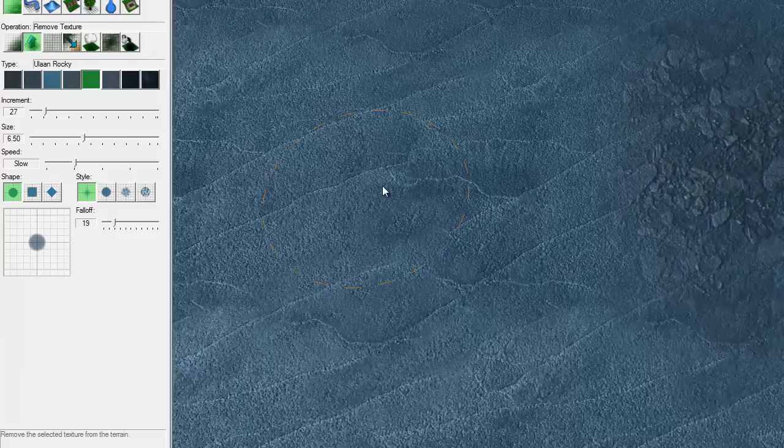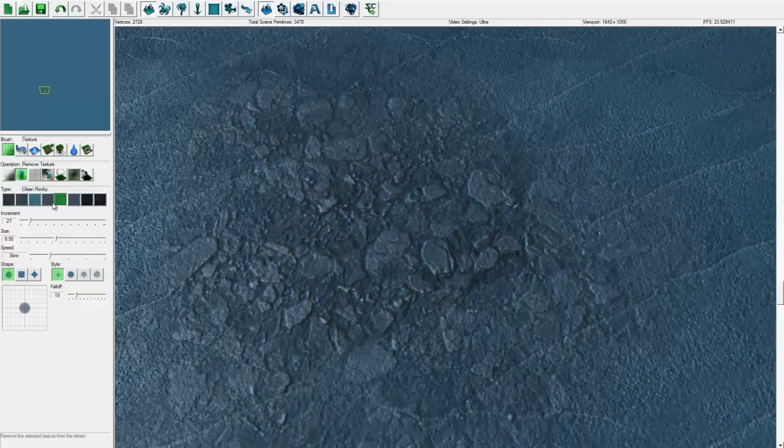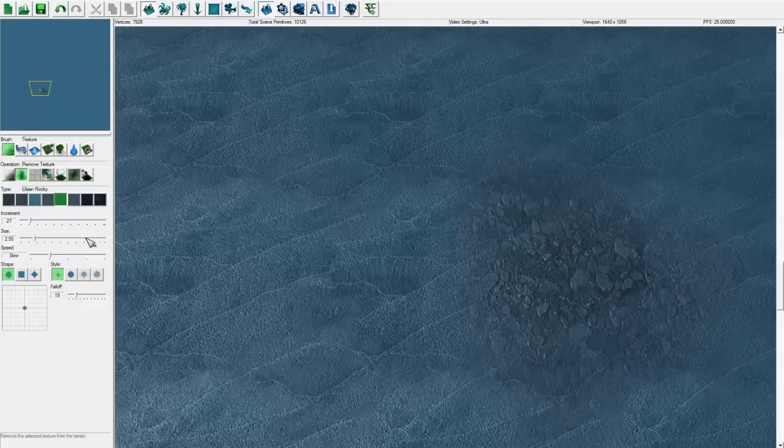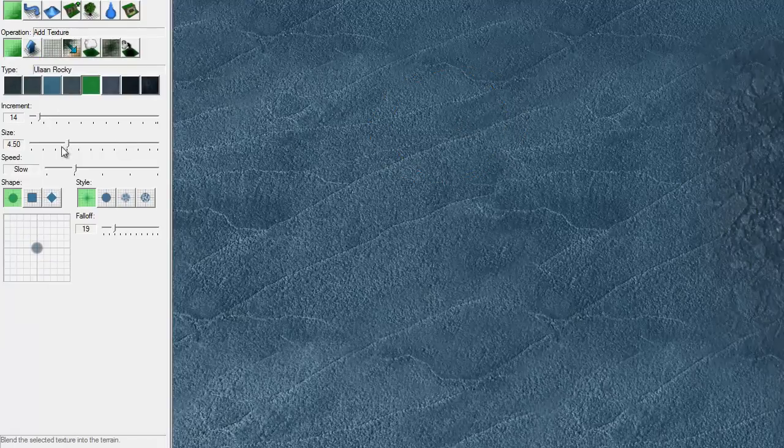You can remove texture also with this one right here. It's pretty self-explanatory. You would click remove texture, zoom in here, and you would pick which texture you want to remove, what increment you want to remove it at, what size you want the circle. Yeah, the size just controls how big the circle is. I mean, you can see that size.